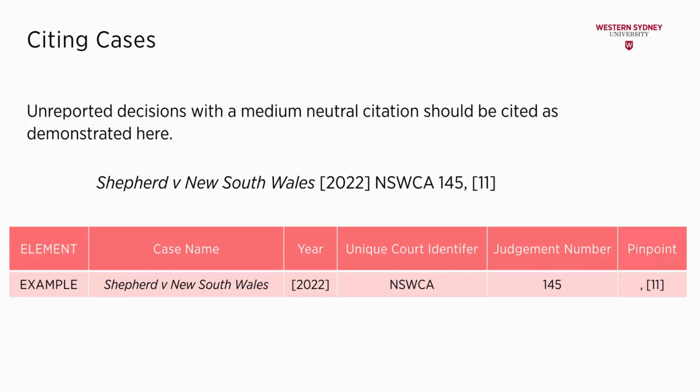Unreported decisions with a medium neutral citation should be cited as demonstrated here. The case name is followed by the year, then the unique court identifier, followed by the judgment number, and then a pinpoint to a page number or a paragraph if you wanted to add one.